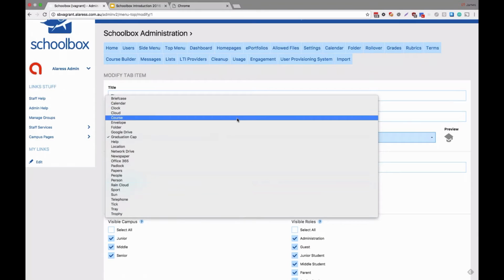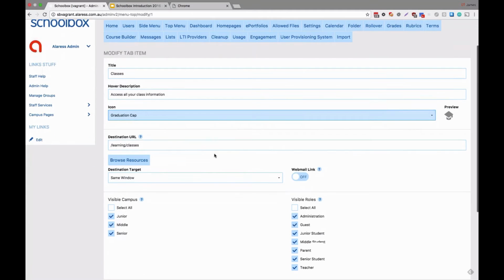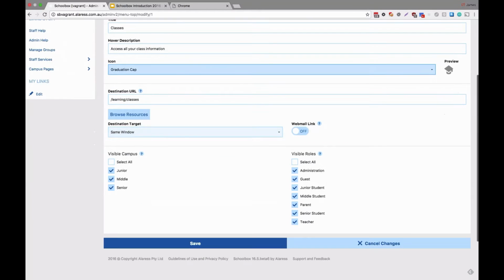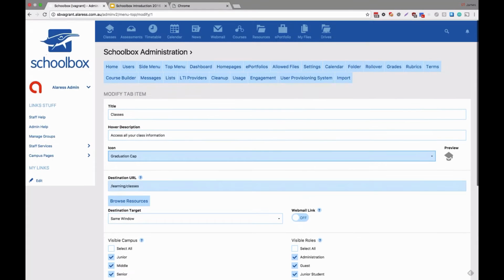All of our icons are available here for selection, so you can choose which icon you want to use, put in your own URLs, change the destination target, and this is pretty important, we can now control the visibility of each of these items. So you can turn off an icon for parents, for example, or turn it on for just teachers in the senior school. So you get to choose now your visibility of each of those icons and control them each individually.